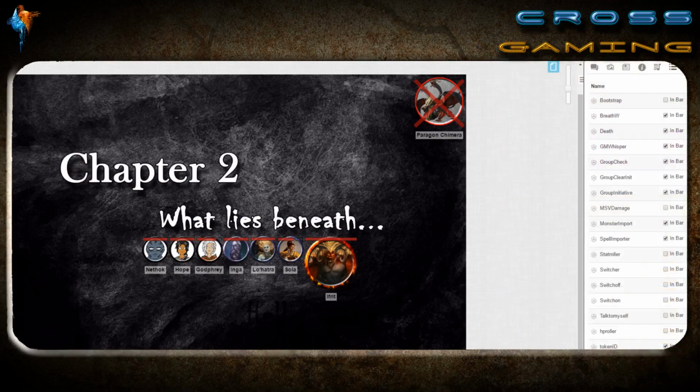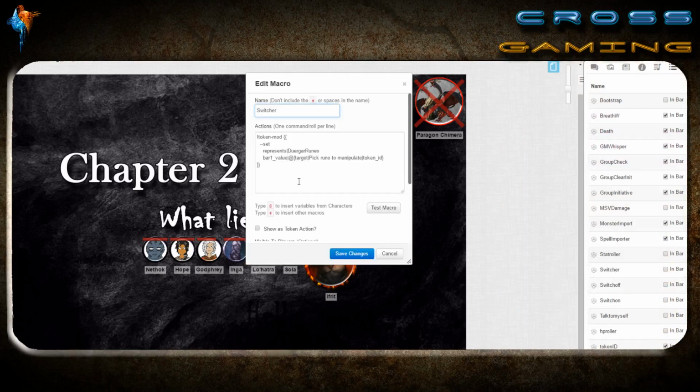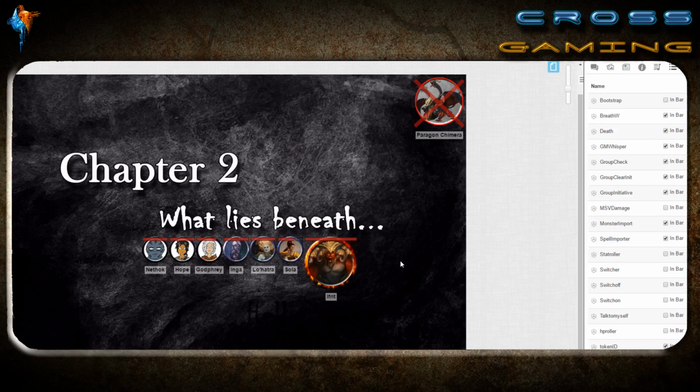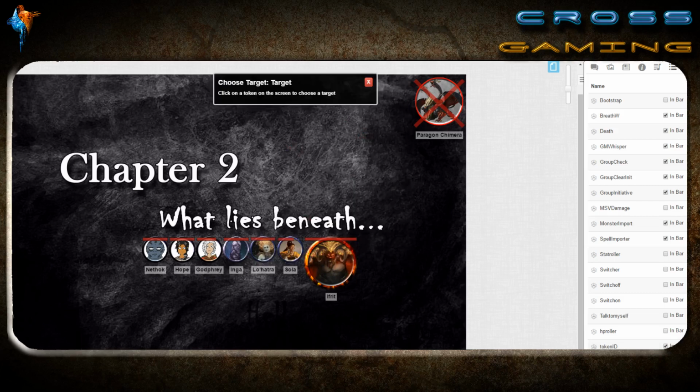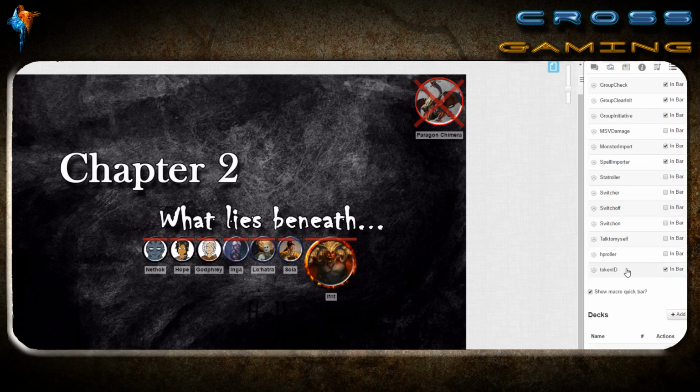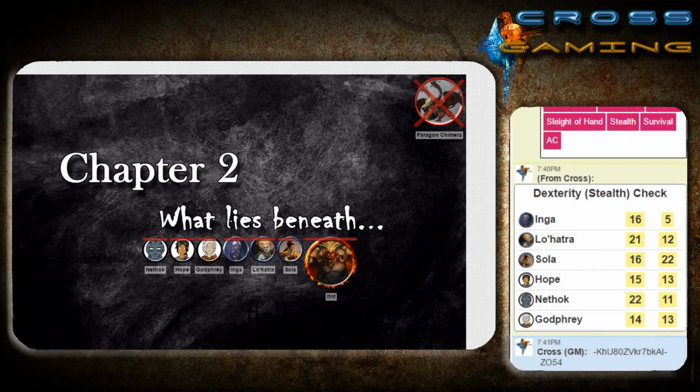So, switcher. Again, trying to use token mod for this. Now, switcher requires TokenID, at target TokenID. And what this does is it just, at target, it allows you to select a token. So let's look at Sola, for example. Sola now gives me this string here. This is Sola's token ID.